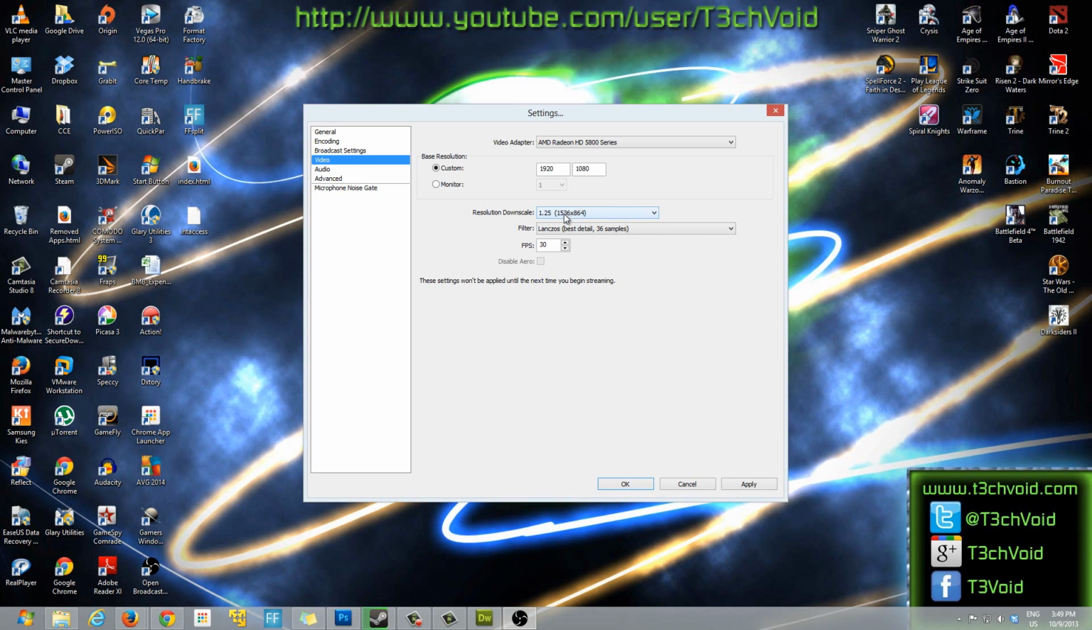So I have it as this 1.25, and then in the filter, by default it's gonna have bilinear. You want to change it to Lanczos best detail 36 samples. This is gonna give you the best quality for your video. So select Lanczos, and then in the FPS, leave it at 30 frames per second.